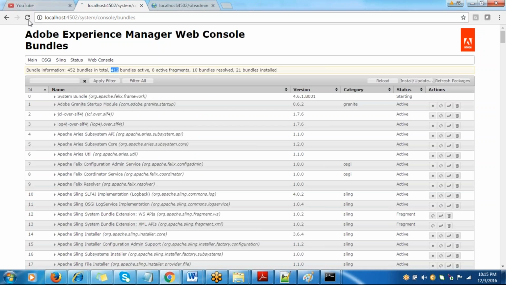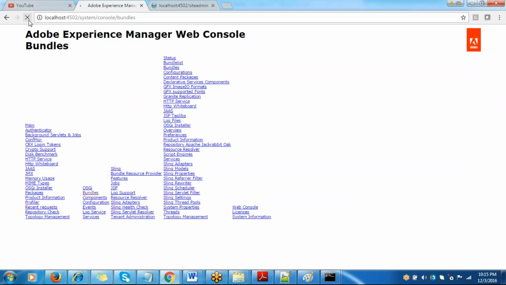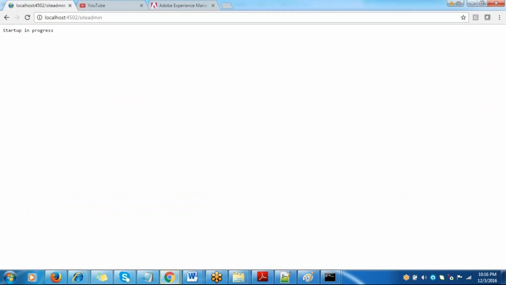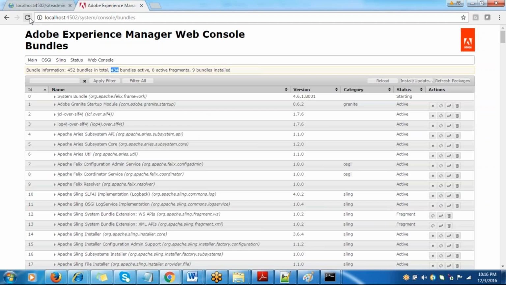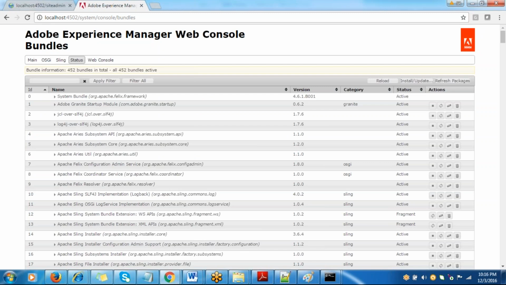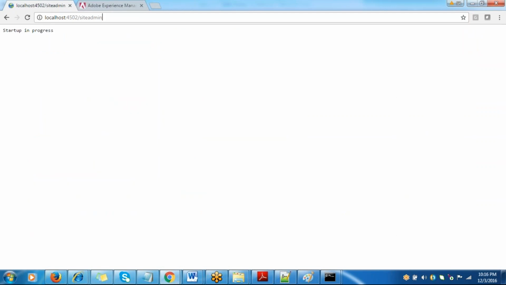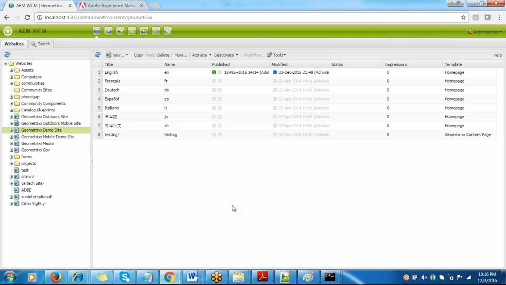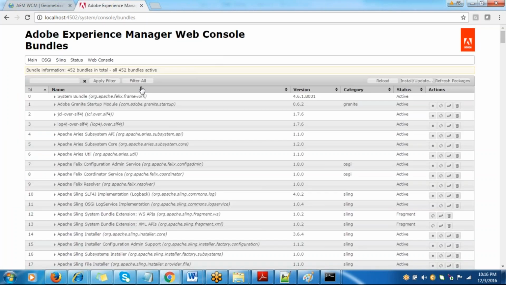Now if I refresh again, yeah, 434. The wait is coming to an end. Refresh again. All 452 bundles active. Now if I go to site admin, do you see the console loading up here? It works. So the first level of troubleshooting is you go and check the OSGI bundles.